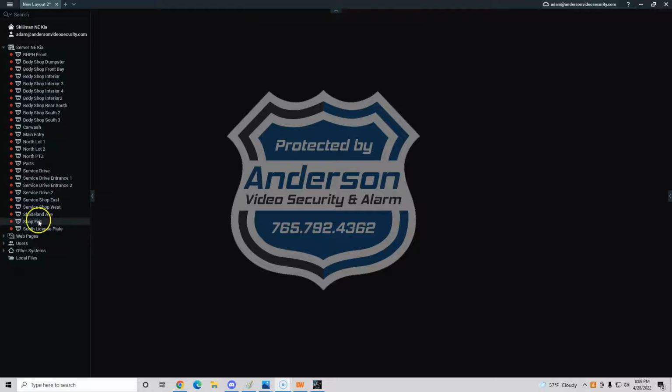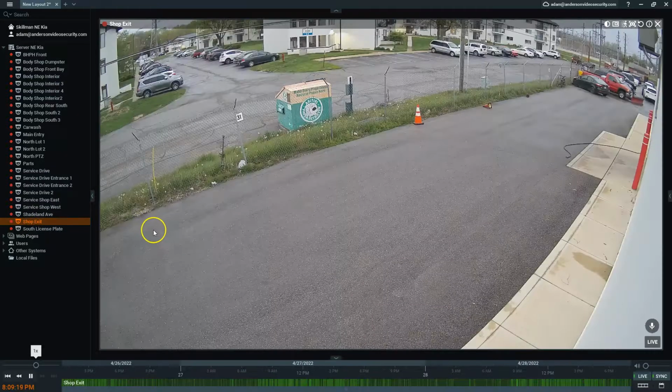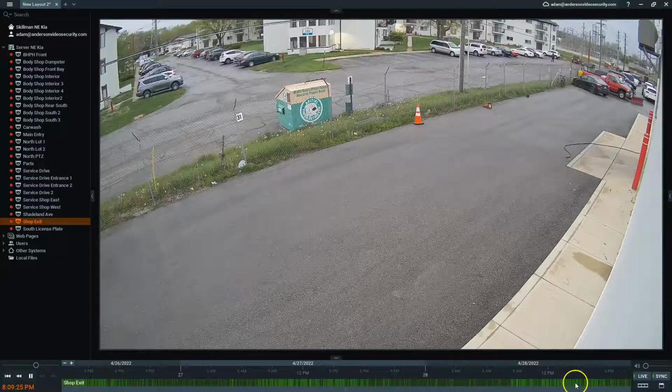We will start by bringing up one camera in a full screen view. Once you have a camera up, you will see the green motion record bar along the bottom. This is recording that has happened throughout the entire region of the camera.